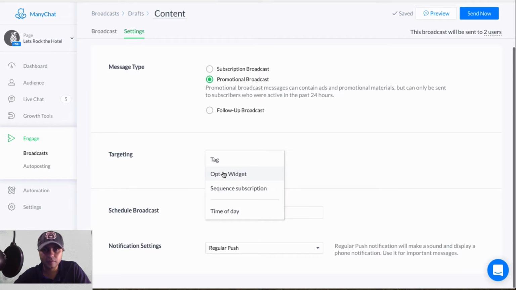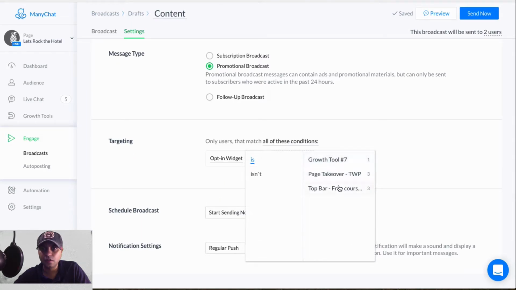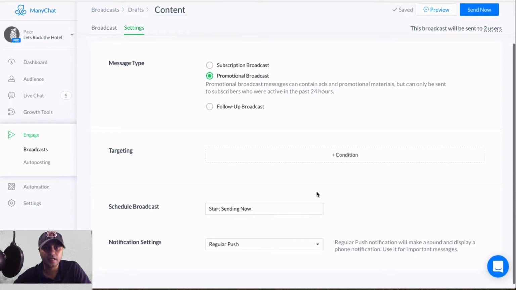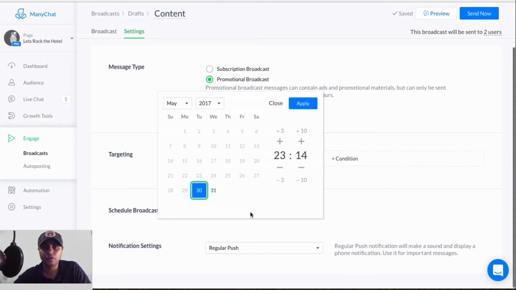So let's see if I change this to my free course. No one fits that criteria because no one in my free course has not been active in the past 24 hours, so I can't send it to anyone. And then you can either schedule it for now or you can schedule it for later. So let's schedule this for, I don't want to send it in the middle of the night.